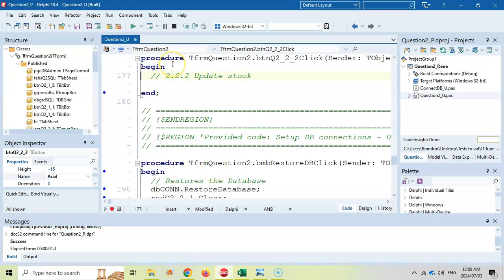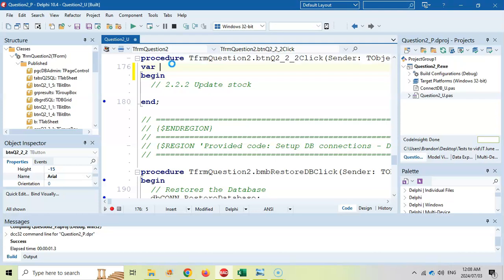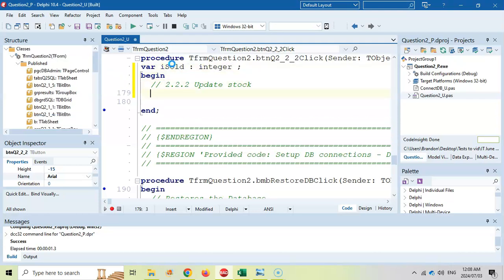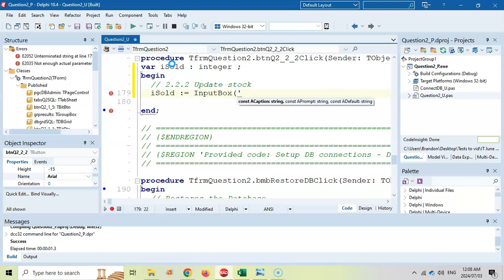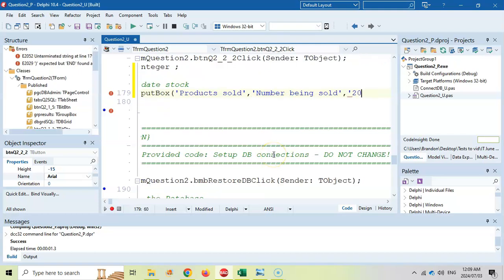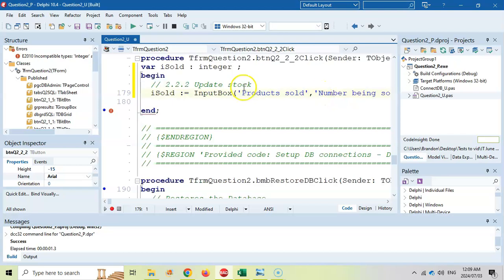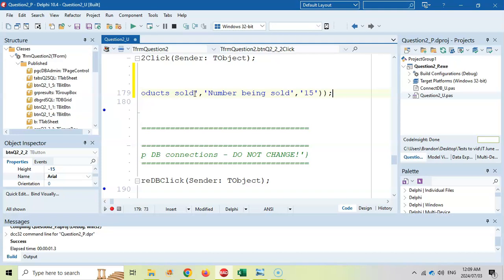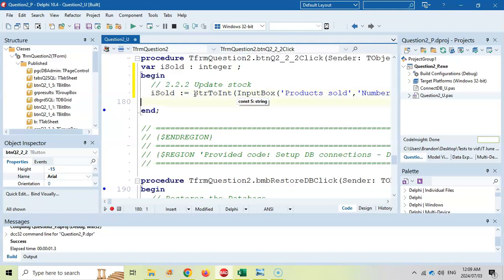So we first of all need to find out how many values are being sold. Let's make up a variable for sold of type integer, and that's going to get its value from an input box, which needs 3 strings. I've just given it 3 strings, and I've already put in a value of 15 there by default. But remember, input boxes return strings, and this is an integer. So we're going to convert the input box value from a string to an int so that it can fit into the integer variable. There we go, we've got our integer value.